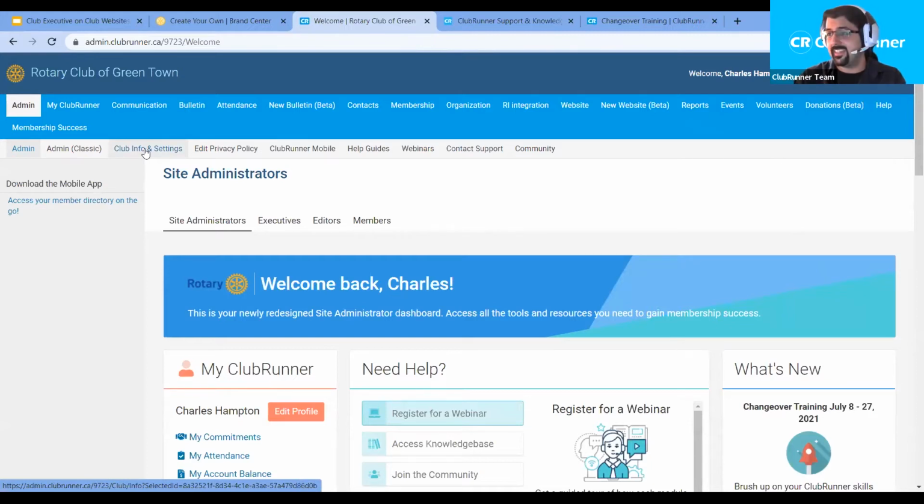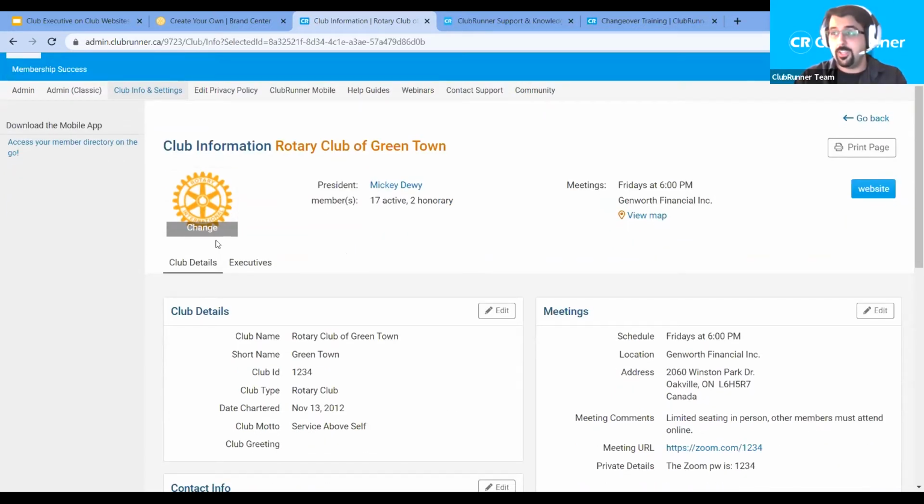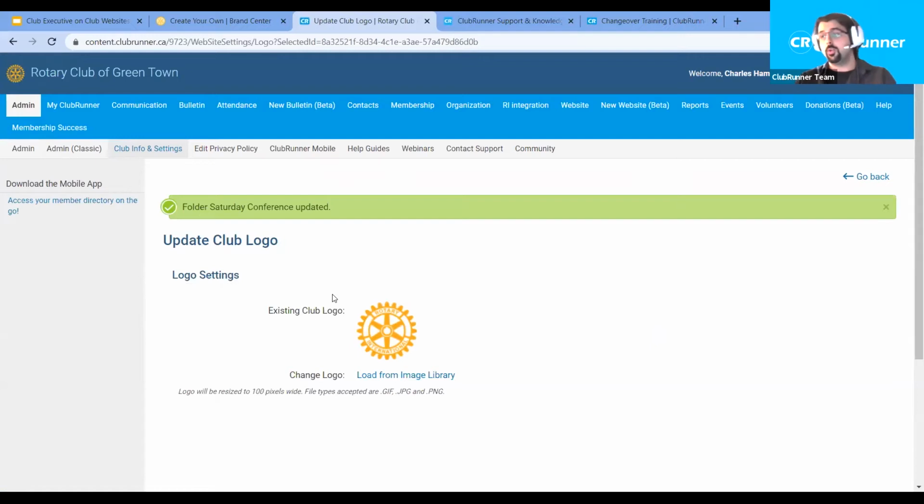Let's go ahead and click that link, and that'll take you to the club information page to update your club logo with that new logo you got from the Rotary Branding Center. You can hover over your logo in the top left here and click change. And then once you do that, you can click this edit link, and that'll take you to your club's logo. To upload a new logo, I'm going to click this load from image library button.